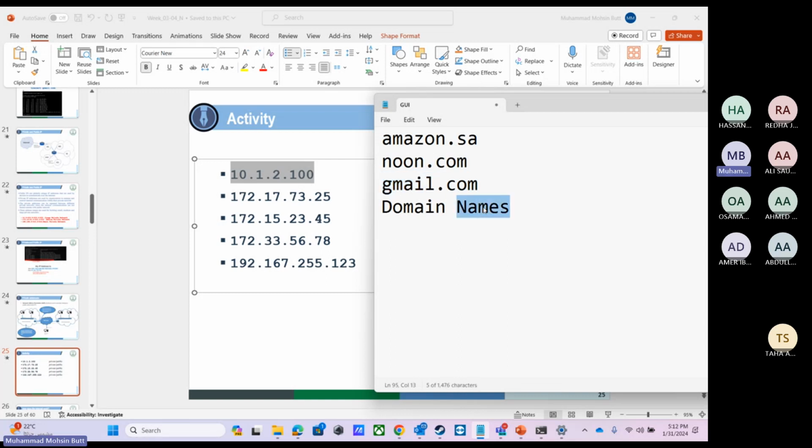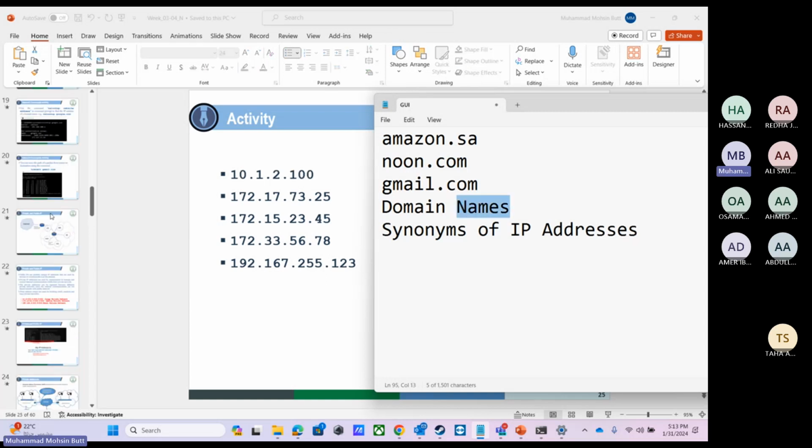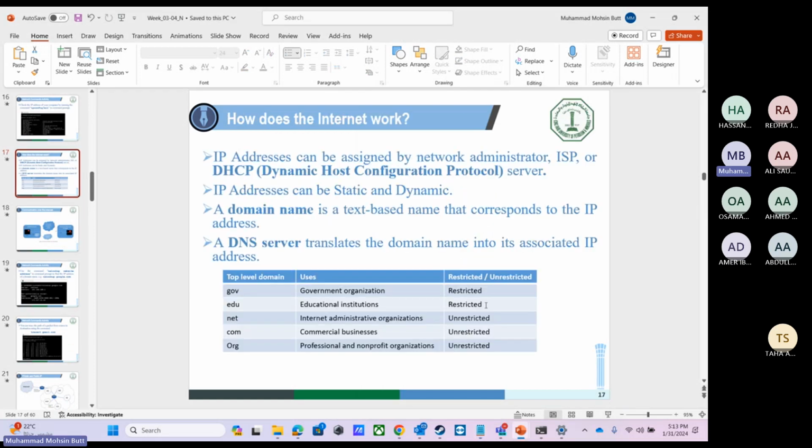And what are domain names? They are very simple. They are synonyms of IP addresses, because IP addresses are difficult to memorize. If you want to tell someone, okay, I made a website, this is my IP, 192.167.255.123, it's not easy to memorize, right? So domain names are, once again, synonyms for IP addresses.